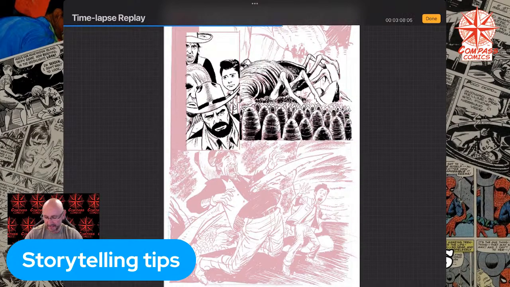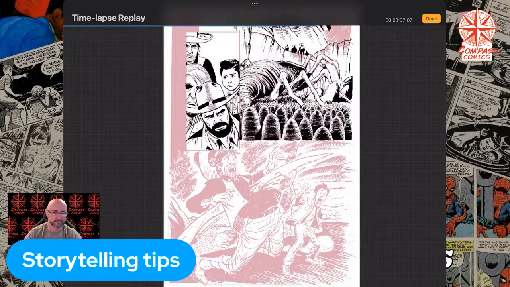Now, another thing to make your panels interesting too is try to have 3 planes of depth in there, overlapping images that are going to go back over the image behind it, so that you have a foreground, a middle ground, and a background, and that adds a lot of depth to the drawing, and it just makes it a lot more interesting to look at.